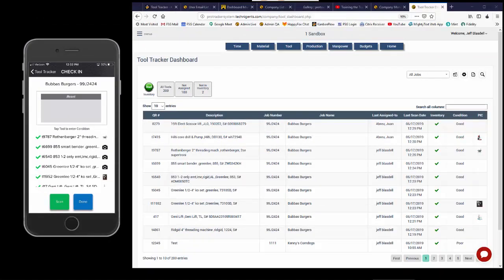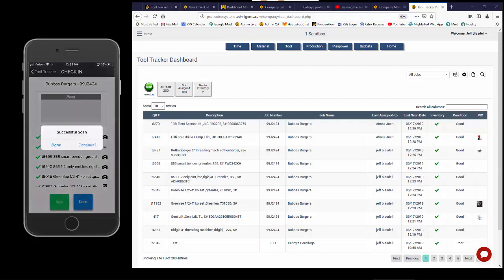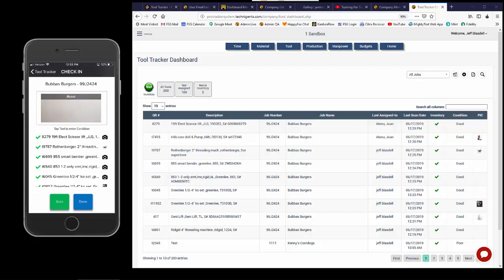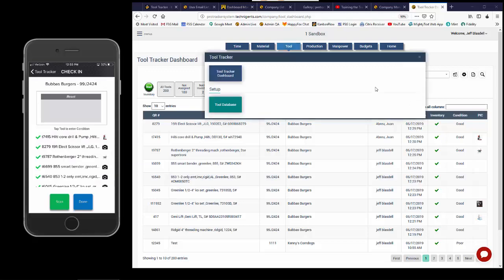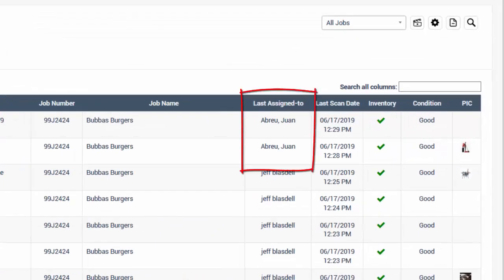So once the tools are brought down to the tool room, me as the tool supervisor, all I have to do is click the Scan button and scan the tool. Now that tool has been removed from that person and placed back onto my tool list. So I'll go ahead and hit the Scan button again and scan that second tool, and I'm done. Let's refresh the dashboard, and it shows that those tools are now checked back to me.